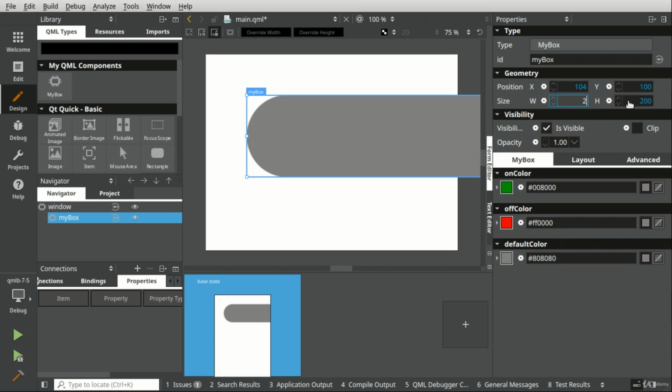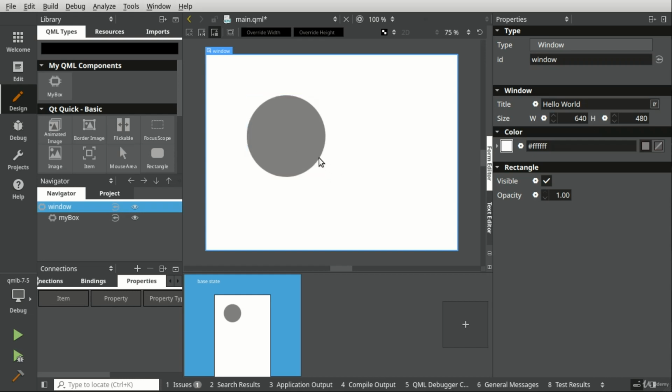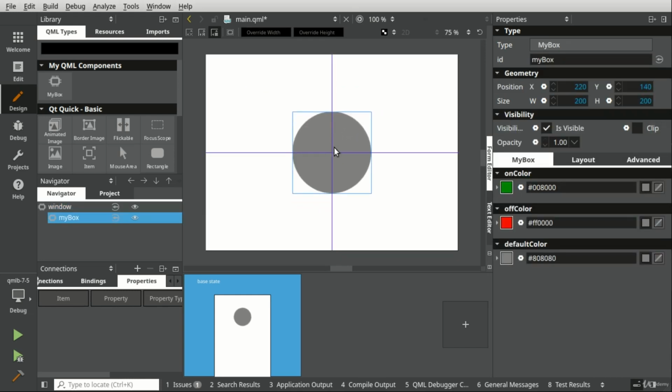2000's a little big. Let's go with 200. There we go. Let's grab this little guy and move him over here. Ta-da! Very, very cool. Very easy.